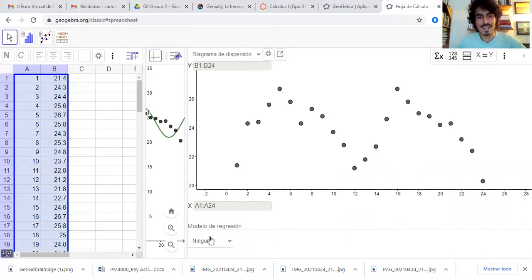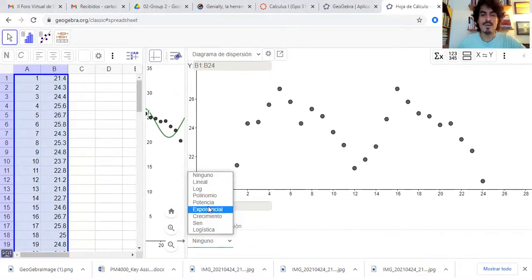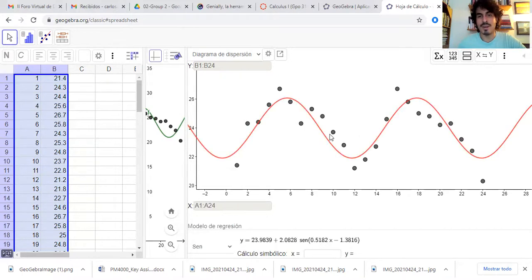We will create a regression model taking a sine function. So instead of having all of these regression models, we are working with sine and cosine functions. So we will select sine, and there we have a sine function, a regression model that normally is useful to predict what will happen later. As you can see here, this is the important thing. This is the regression model that the program GeoGebra is giving to you.